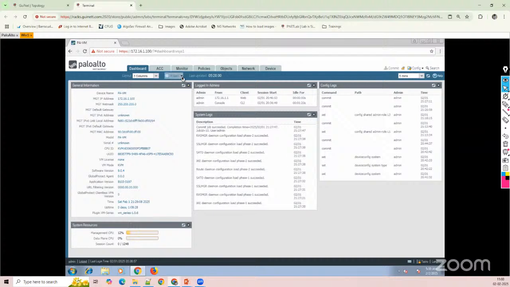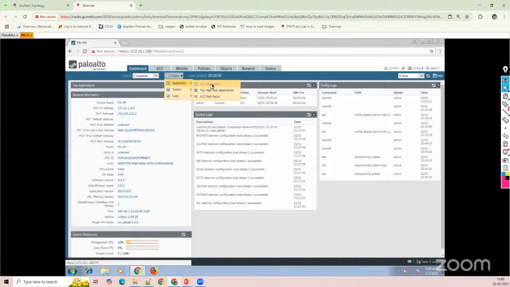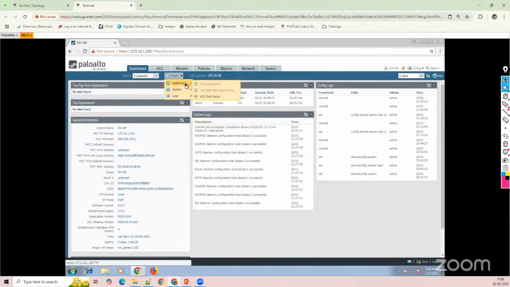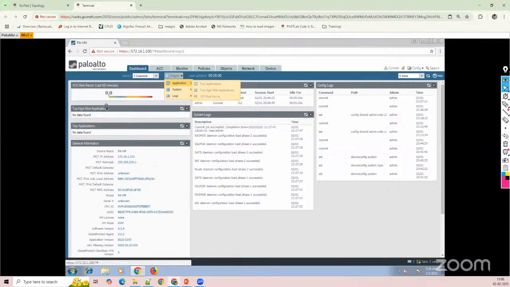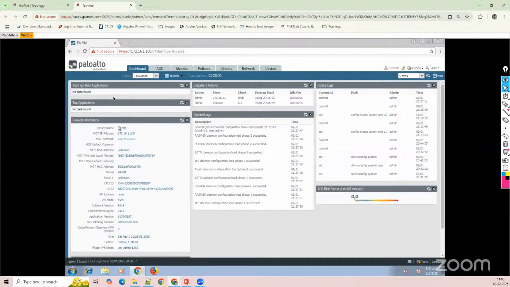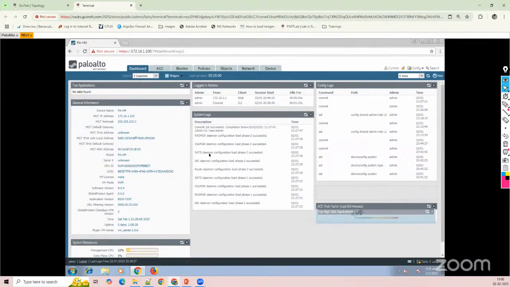In the widgets menu, for applications, what type of application? So top applications: you can just click here and it will show the top applications. Let me go to top risk, high risk applications. It will show you, but nothing is found right now because we didn't configure anything. SSC risk factor will show nothing too. So here you can see drag and drop. थोड़ा slow है guys firewall. I think lab is working right now, कहीं और भी काम चल रहा है.